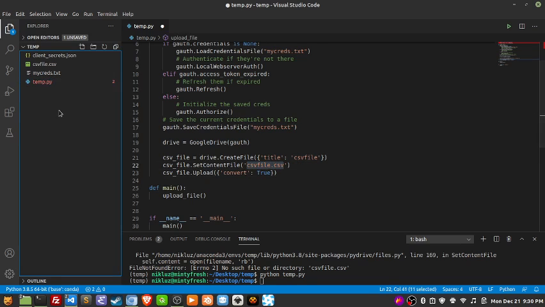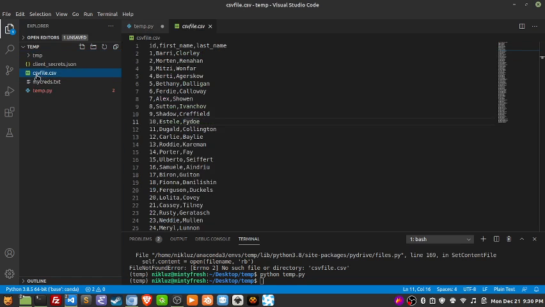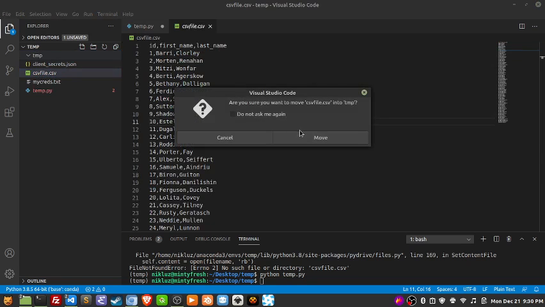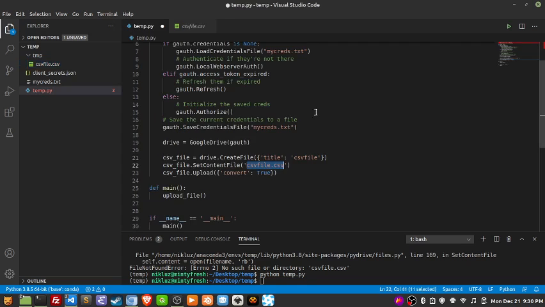And if your CSV file is somewhere else on your computer, say in a TMP folder here, if I were to move it, I would then have to give it the path. I'm going to give it the relative path to that CSV file, right? So you actually have to set the path here. It can be an absolute or a relative path.